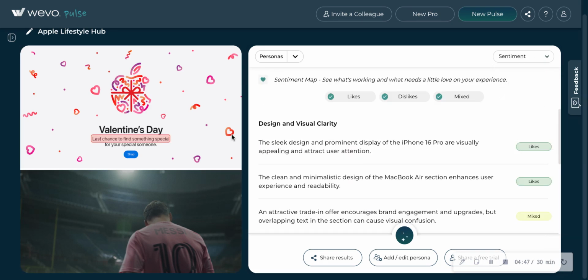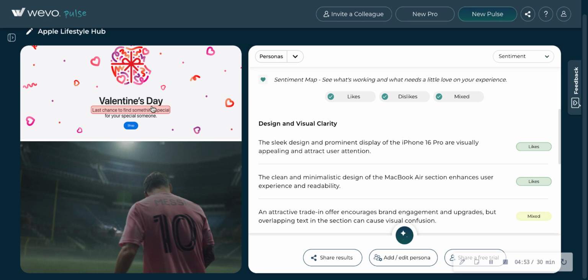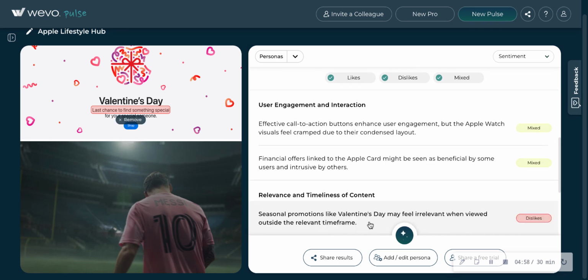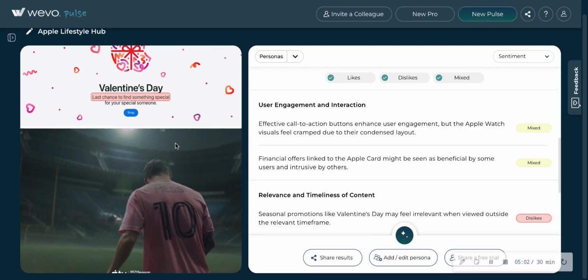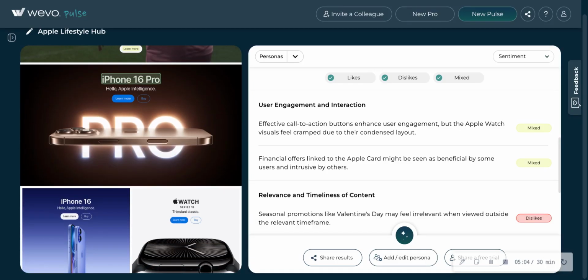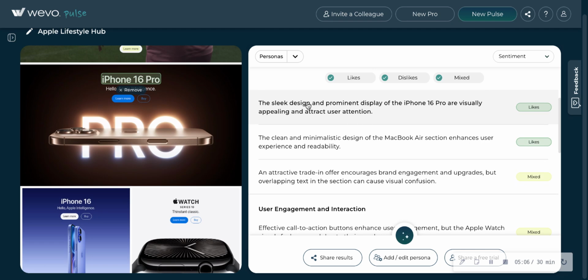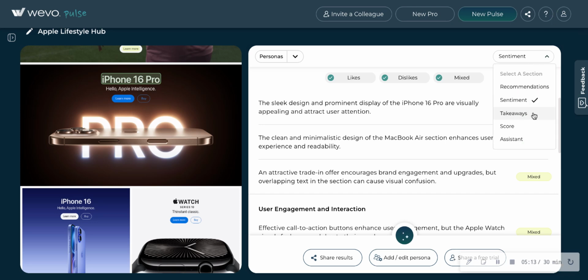We're then going to break down a sentiment map, right? So you can see it'll call out the likes and the dislikes for these persona groups across the page. And it'll tell you exactly where on the page that's happening. So you can see here, it's a dislike here. Seasonal promotions like Valentine's Day may feel irrelevant when viewed outside the relevant time frame, right? So Valentine's Day is almost over. You can see here the iPhone 16 Pro, and it likes the sleek design and prominent display of the iPhone 16 Pro, visually appealing and attract user attention. So positives and negatives, likes and dislikes across the page.